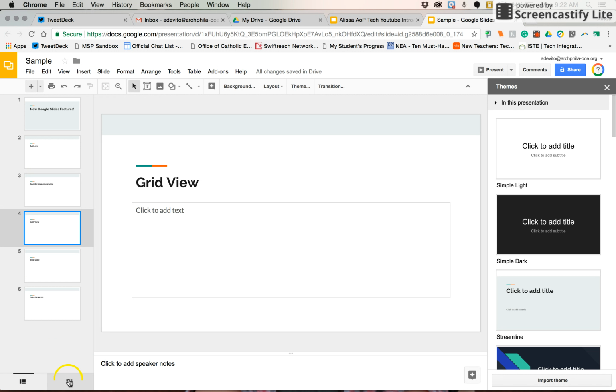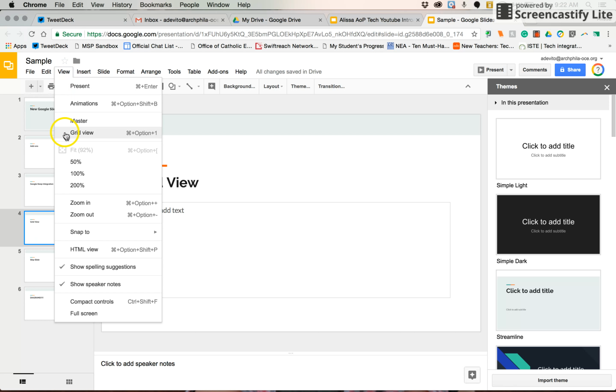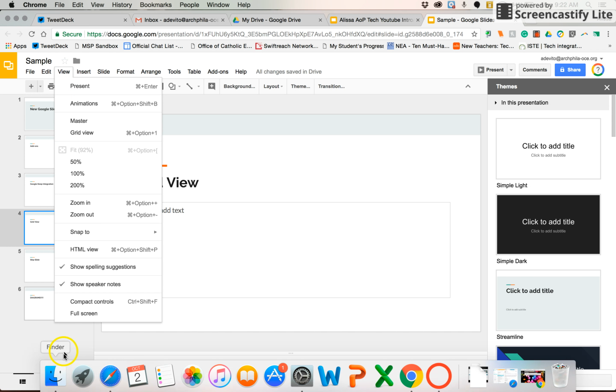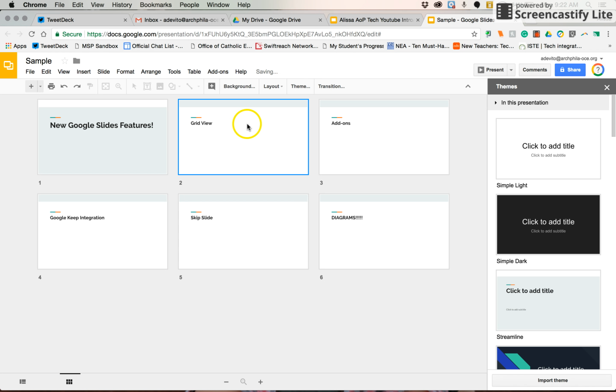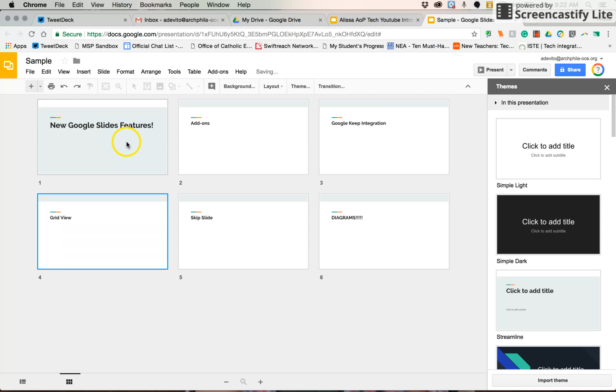But now there's another option called grid view. I can also get that by going up to the top view menu and going to grid view. Either way will get you to the same place. And now I can see a kind of a tile layout and drag and drop with more of an overview, which is super helpful. So grid view, that's another feature there. I'm going to go back to my film strip view there.